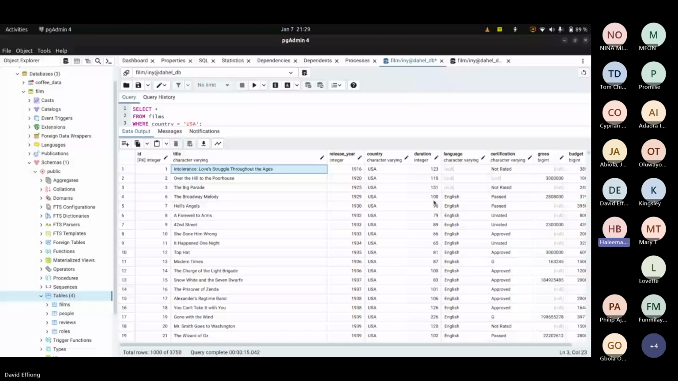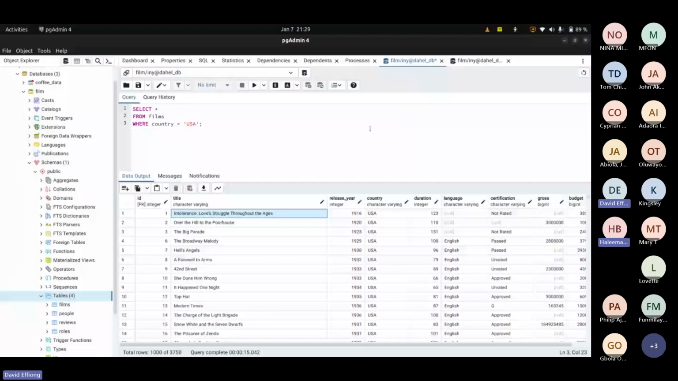I have a question. Yeah. So when we were filtering numbers, we could not use select asterisk because it was giving us an error. How come when it comes to text, it is querying?